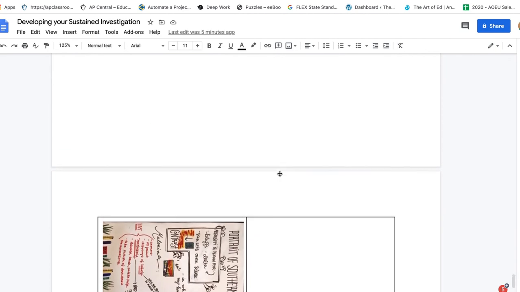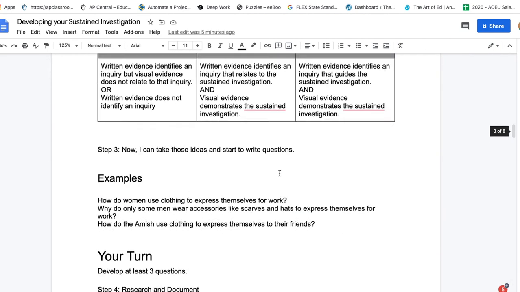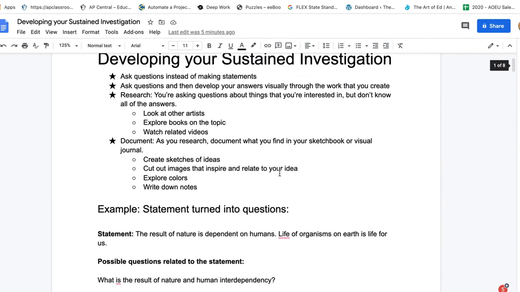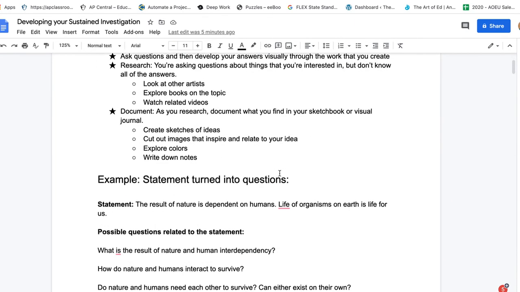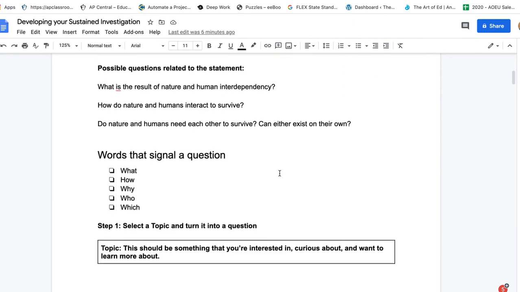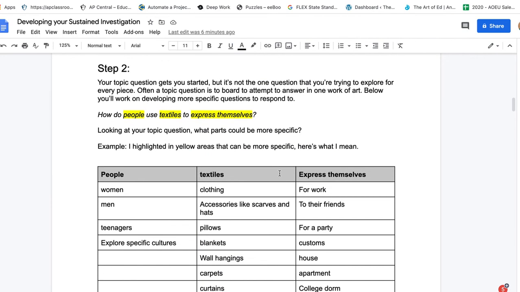So the main thing that I want you to think about is going through this process to get really clear questions. The more questions that you have to choose from and the more clear your questions are, the easier your research and documentation is going to be.